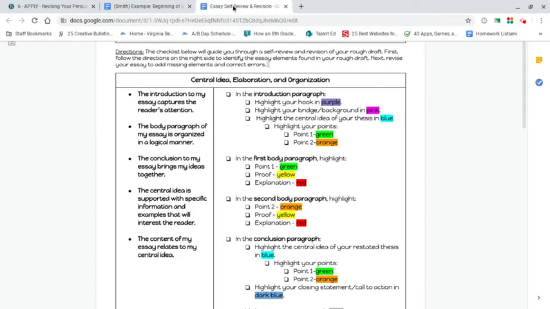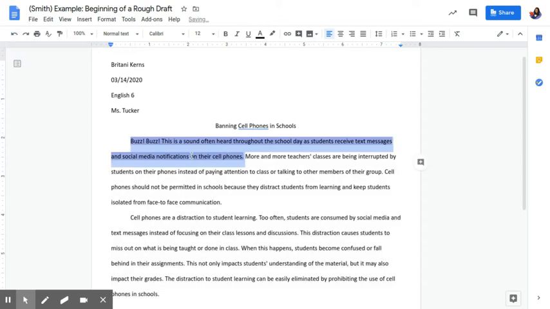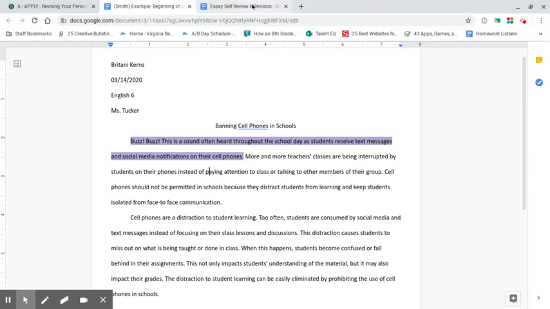So it says in the introduction paragraph, highlight your hook in purple. Okay, so I'm going to locate my hook, and I'm going to go ahead and highlight it in purple. Okay, and the hook, my hook is buzz, buzz. There is a sound often heard throughout the school day as students receive text messages and social media notifications on their cell phones. So that's my hook to draw my reader in and get their attention.